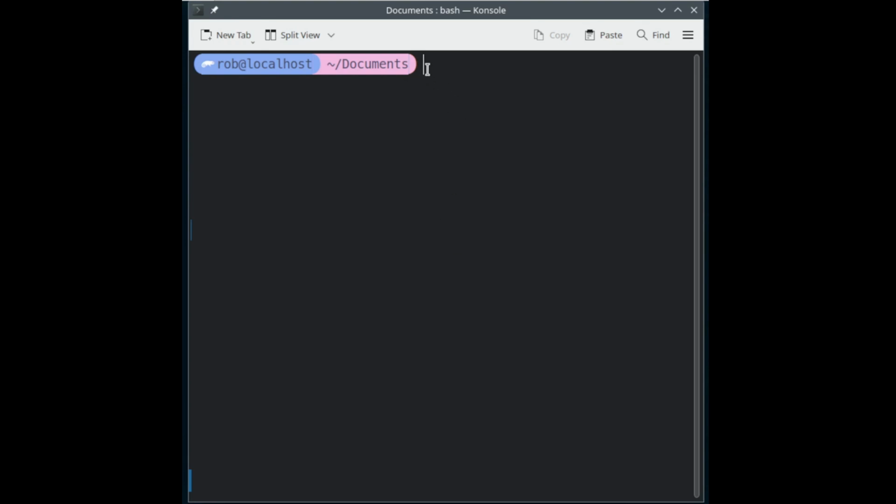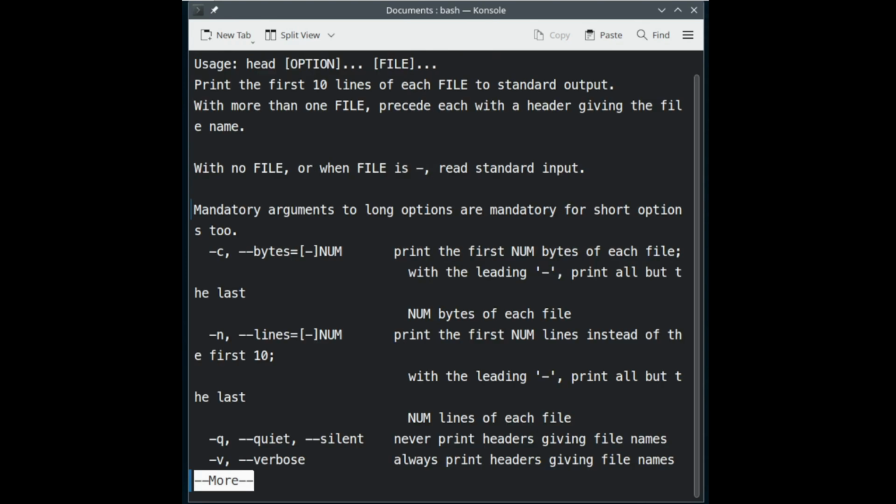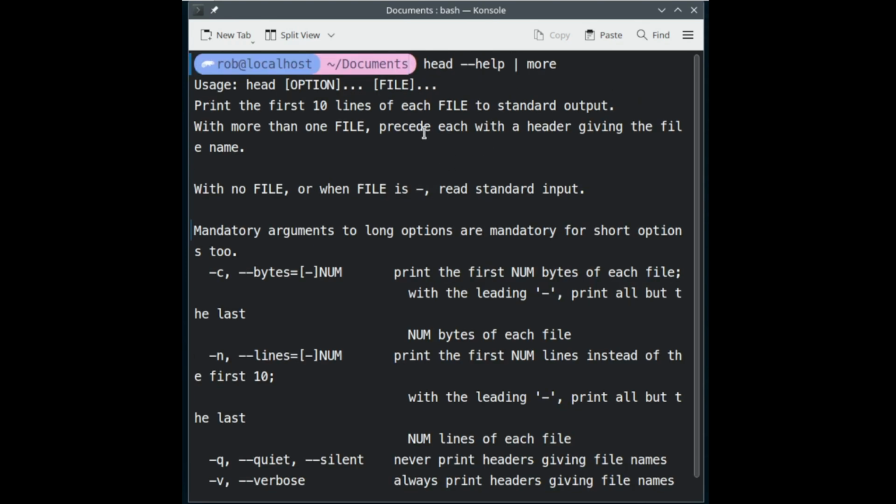Prior to executing the command, let's review the help reference. To do so, we type in head --help, and we'll pipe this through more. Here you can see it provides the name of the command, a brief description of the command, and any options available to execute with the command.